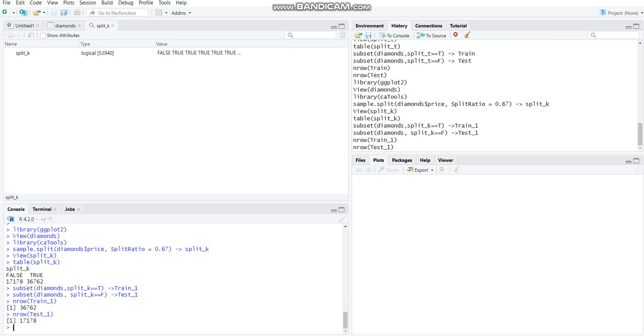So in this video we saw how we can generate test sets and train sets with the help of sample split commands, and we saw the number of rows in the train set and test set. In the next video we are going to work on this train set and test set to train and test our model.